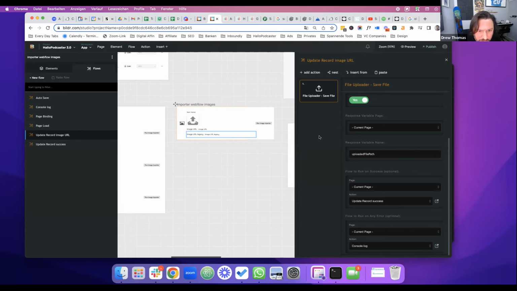Oh, maybe it'll give us a response. It looks like it's trying to return the actual error. Maybe we can find that. Could save error. Response.message.